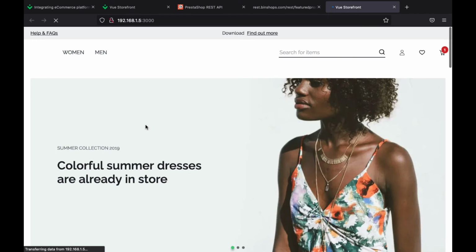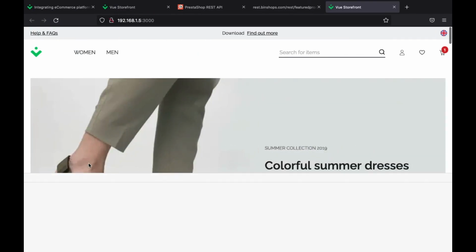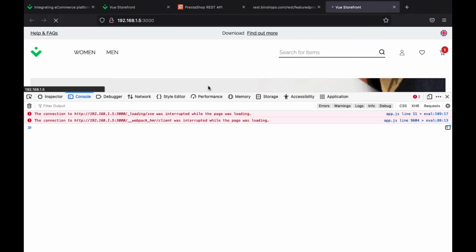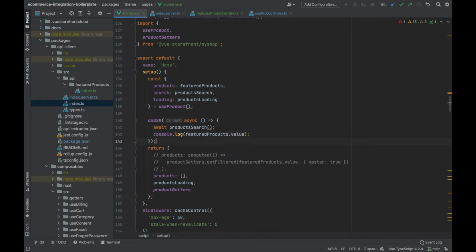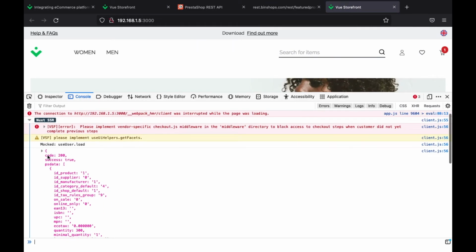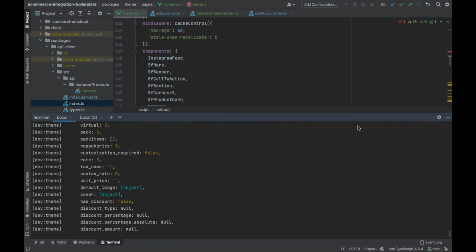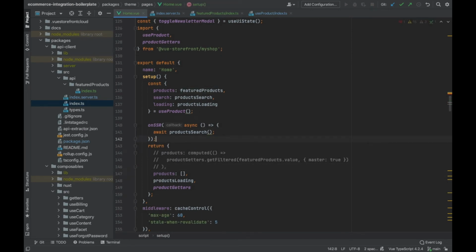Okay, let me check what we get in cancel. Yeah. I think, yeah, we need to get the value. Yeah, you see that you're getting exactly what we have in our REST API. So now it's time to convert our data to the form that our Vue Storefront application understands. Actually, the returned data has our API format, and in our case, the structure is coming from PrestaShop.